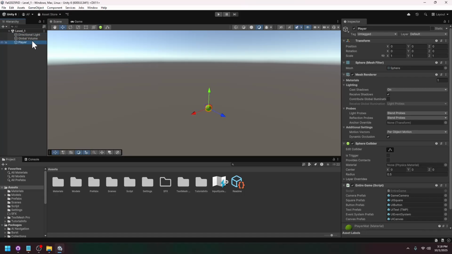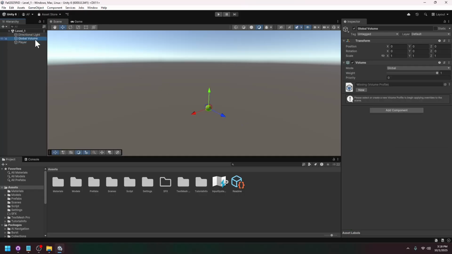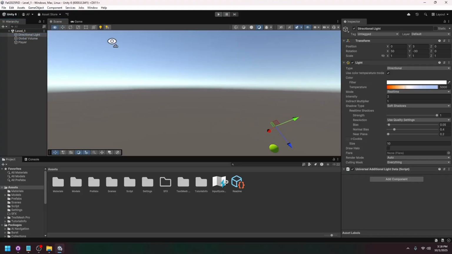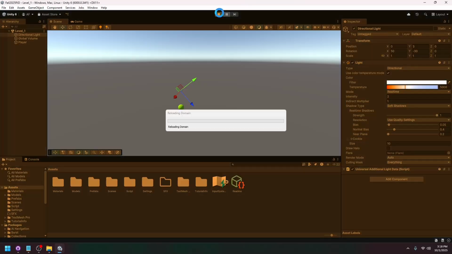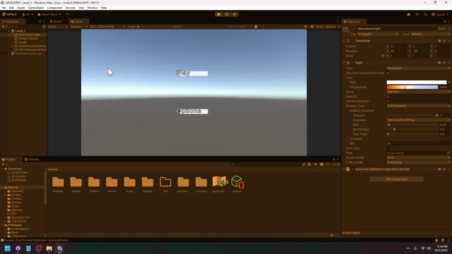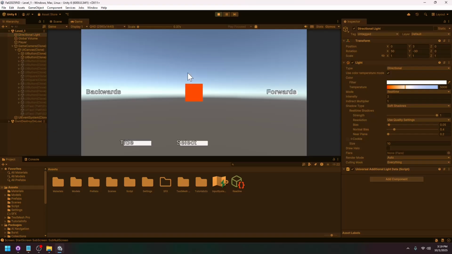But every level just has the player with the script and some global volume, which I don't know what it does, but it's there, and that directional light. So basically, when you run the game, everything spawns in. So I'm gonna run it. At first there's nothing, and then when you run the game, things actually show up. So there's like a canvas, and here's the camera, and here's a bunch of UI objects. So that's how the game works. It just spawns in stuff as it runs.